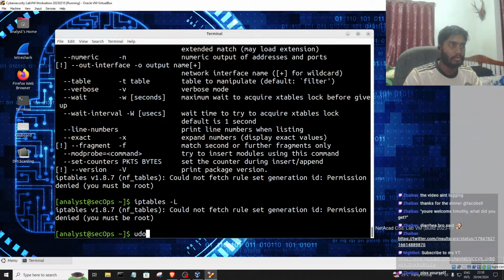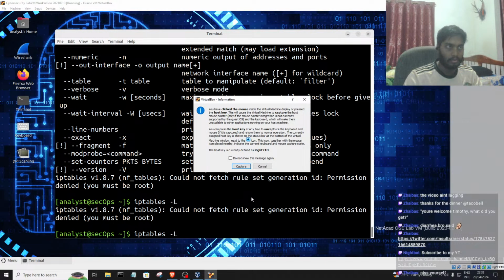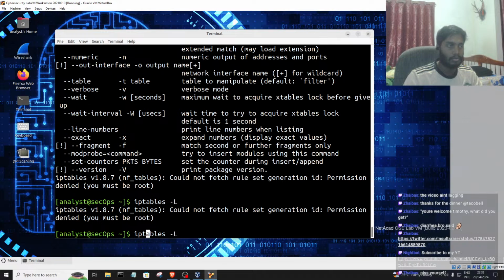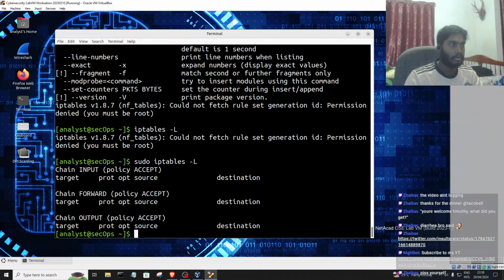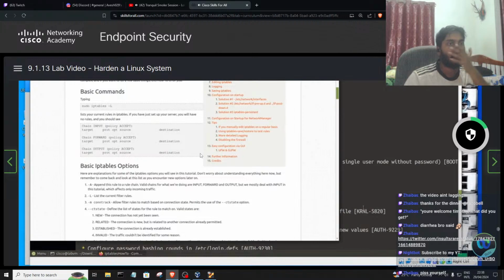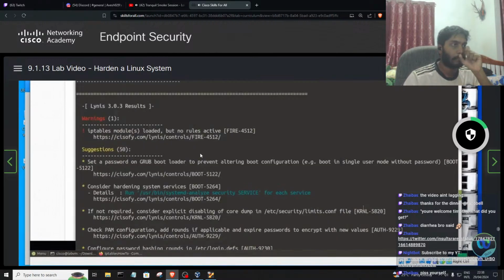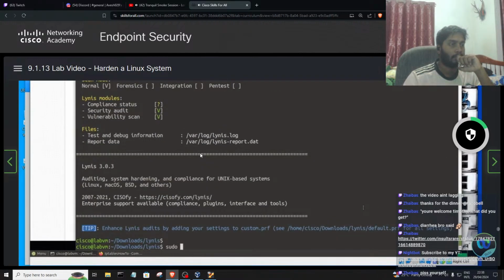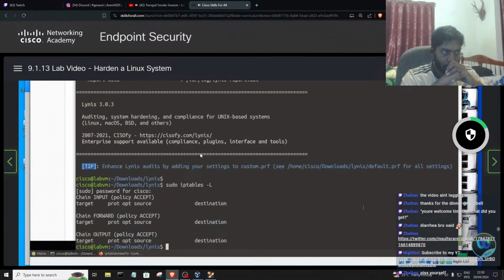Oh, the sudo. And then there you go. Just the rules. That's interesting. Let's take a look at what we have on the VM. Sudo iptables -L. Yeah. And we have no rules specified for IP tables.